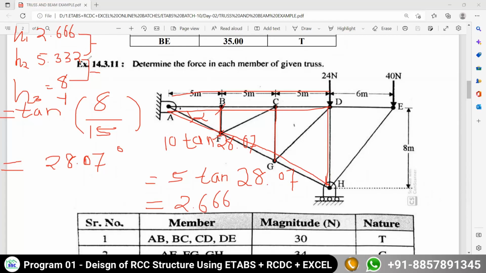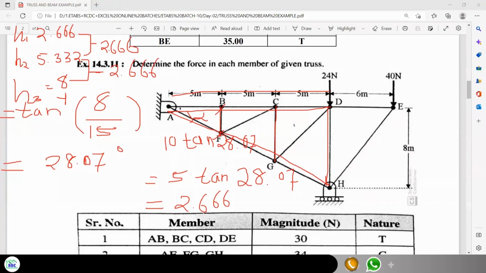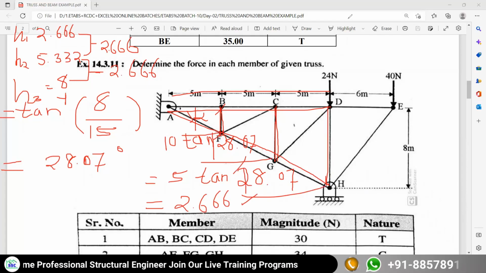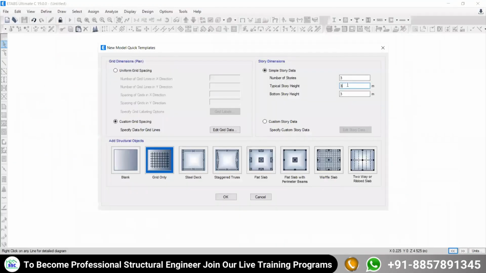2.666, again you are getting, right? Difference of this: 8 minus 5.332 is 2.668, again 666. So all these heights are equal, am I right or wrong? Yes, sir, 2.666. Come back to your ETABS. So typical height will become 2.666. Bottom story again it is 2.666.